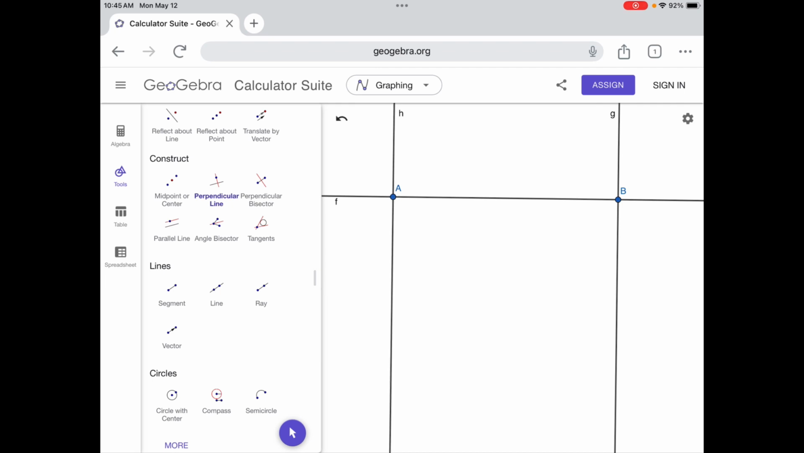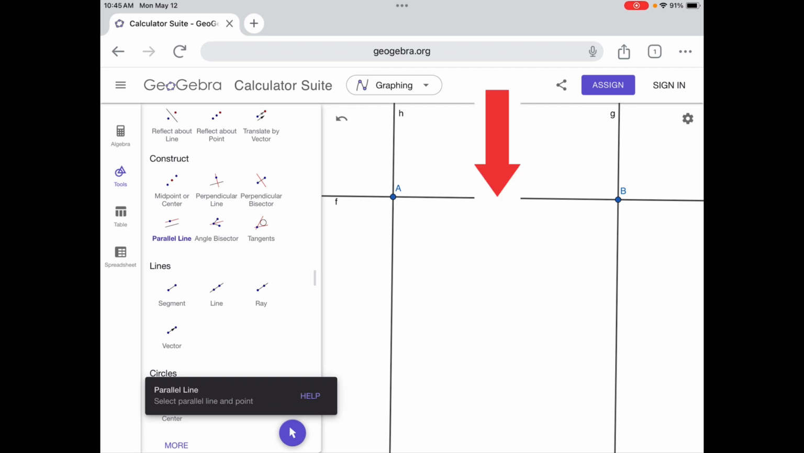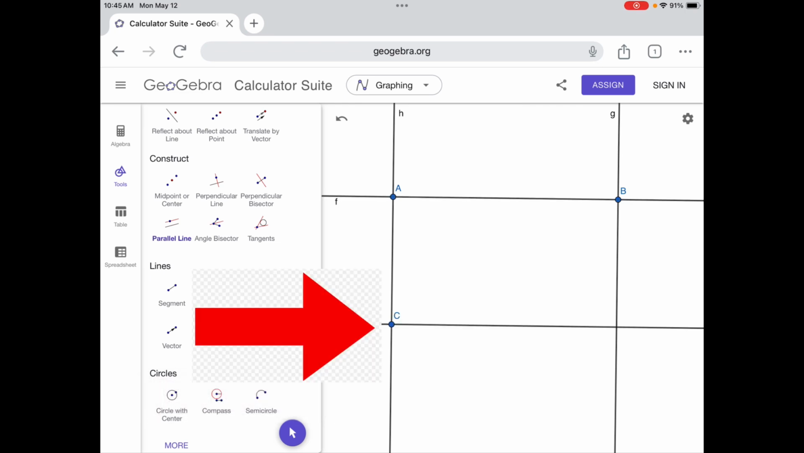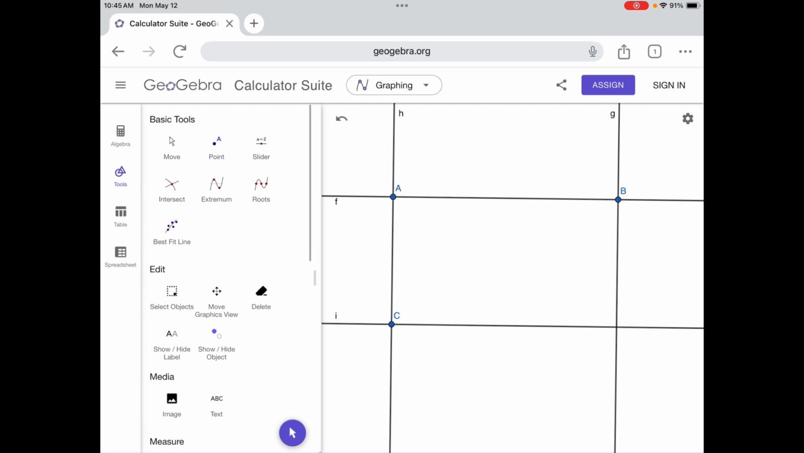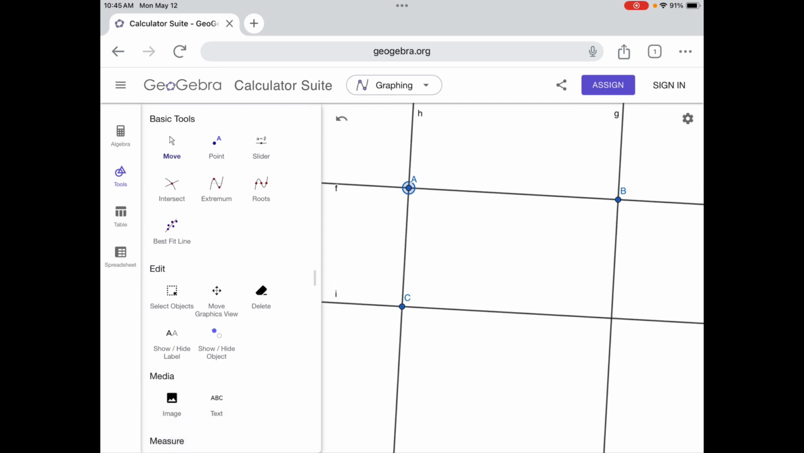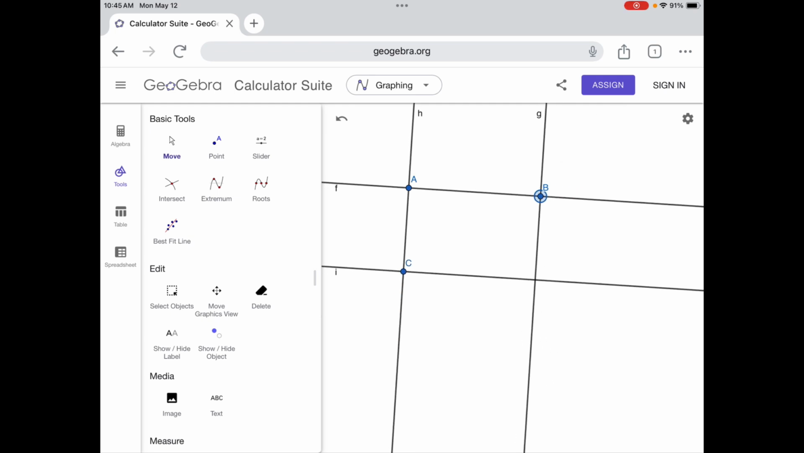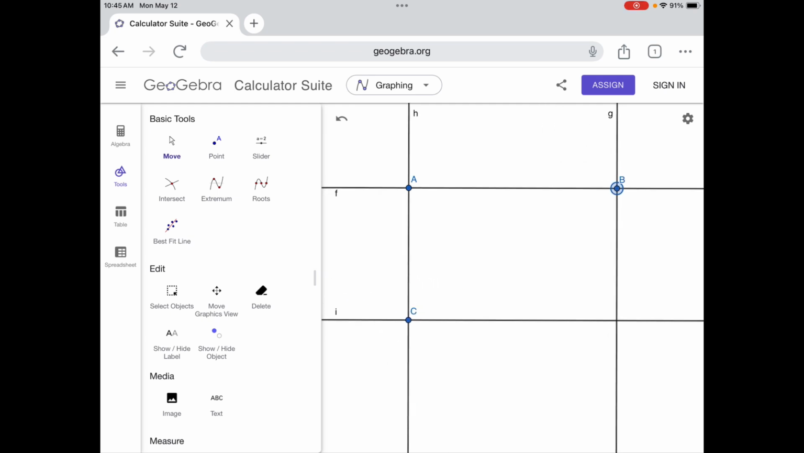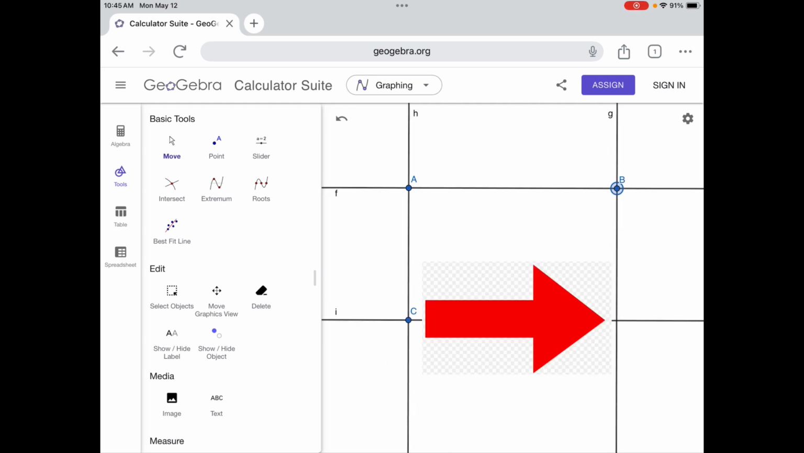I'm going to undo that, and I'm going to show you a different tool, a parallel line, because we also know that in rectangles, opposite sides are parallel. So I'm going to select the first line that we made and a point on that line. And now we got a rectangle. And once again, you can see we can move these points however we want, and it's going to stay a rectangle.